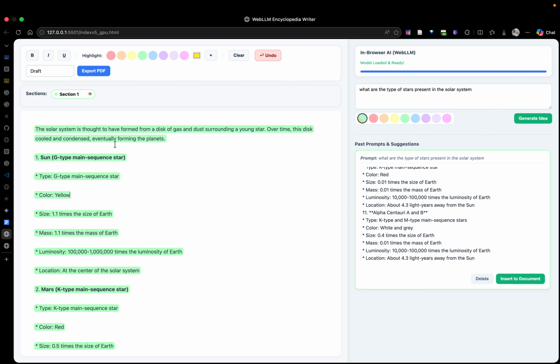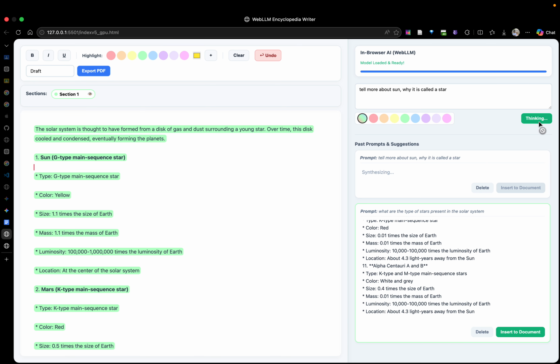Now I want to tell more about the sun, why it is called a star. So I will place my cursor here. I will click generate idea, and that will just work.